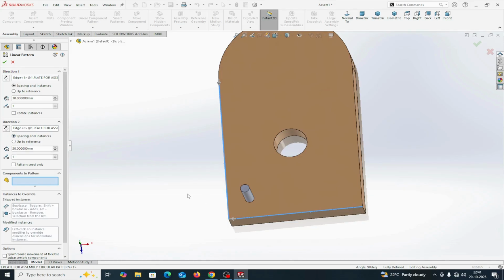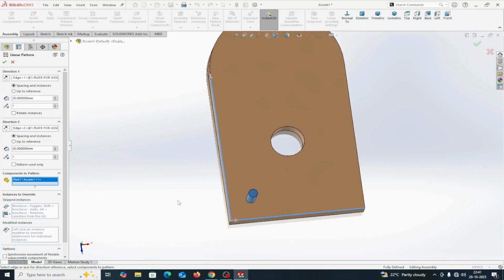Component to pattern, this one I am taking for this pattern. I am taking 3 or 4 here, and also 4 or 5 in the other. But this is moving toward this side. How can I change the second direction? I am changing from here, Direction 2. You can change the direction. Okay, 4 components in one direction, horizontal, and 5 components in this direction.